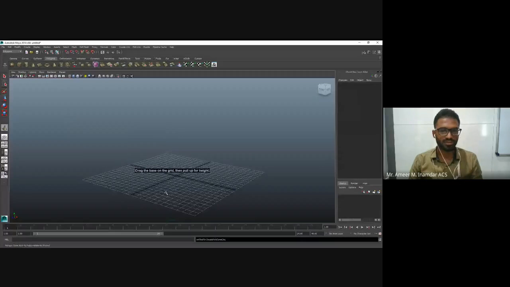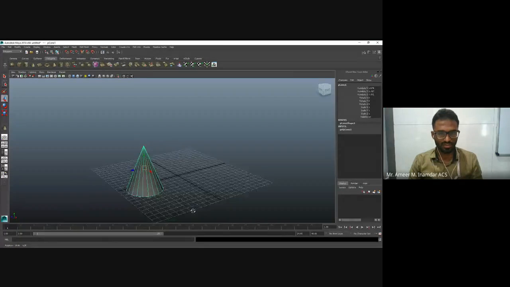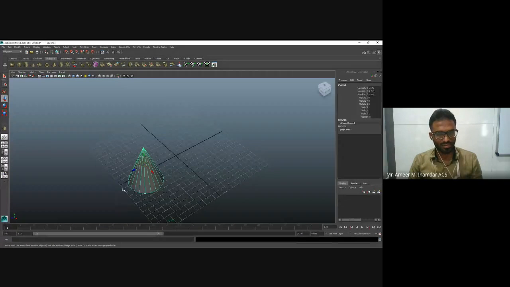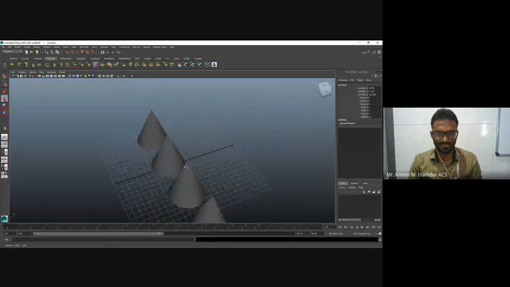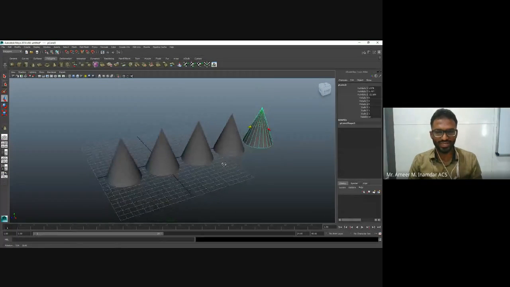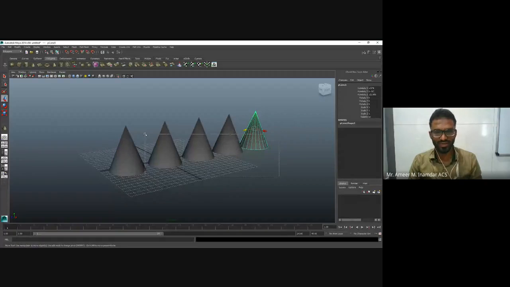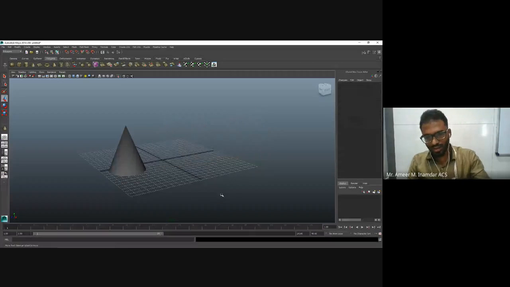Next, another shortcut was duplicating the object. Control D is for duplicate object, and Shift T is to repeat the duplicate object with its transformations. Okay. You can move, rotate, scale using this duplicate option. You can create multiple similar objects using this duplicate option. Okay.